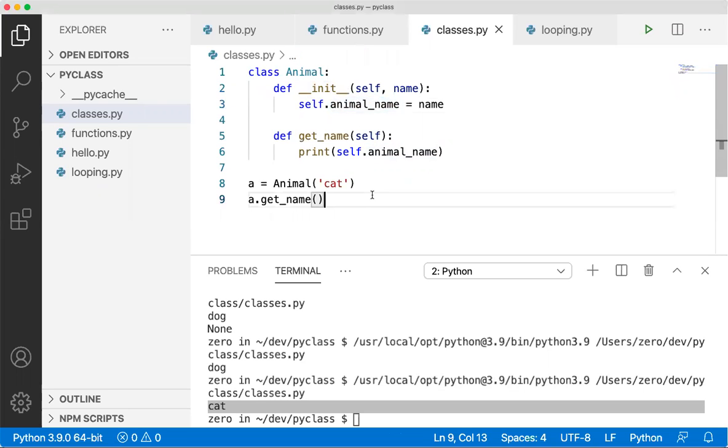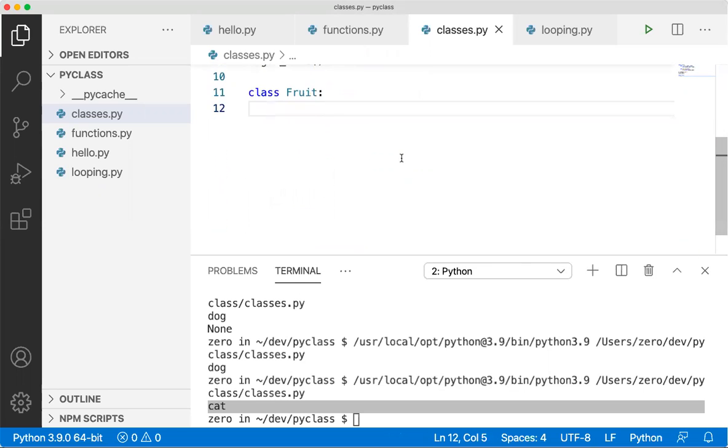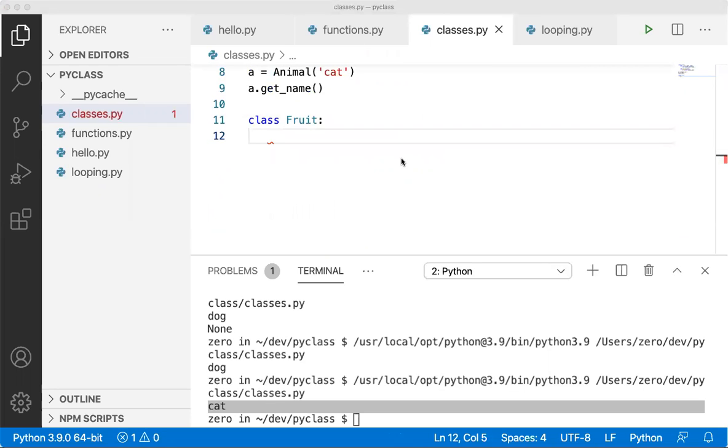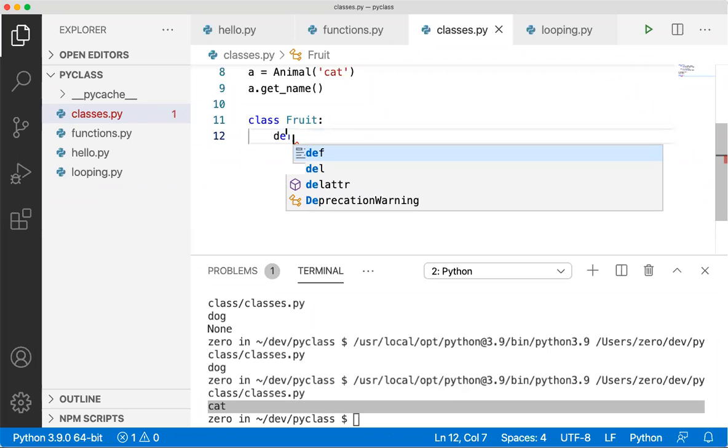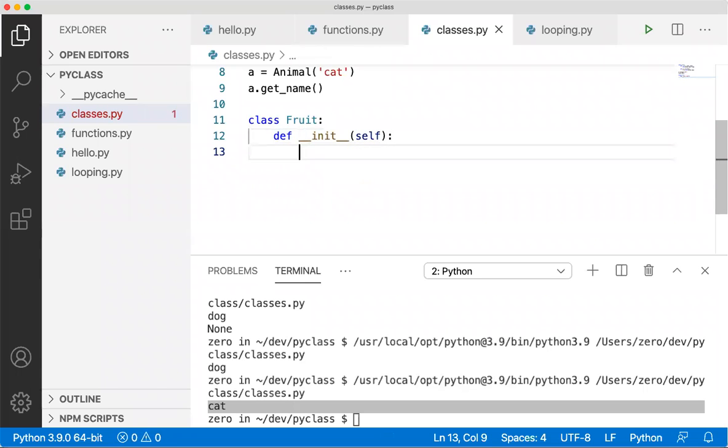So for example, I can create a class, Fruit. Now I want, when this class is created, to create a list by default. For example, I create a list called data. Remember, this is supposed to be in a function, the init function. So when that fruit object is being created, it will automatically create an empty list called data.